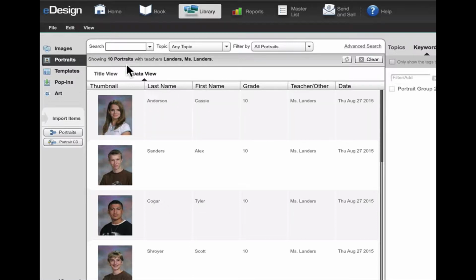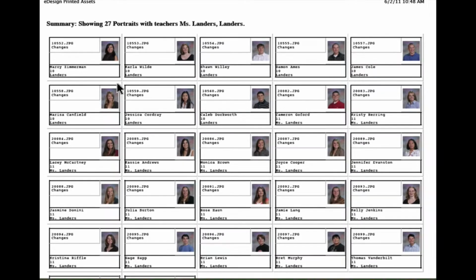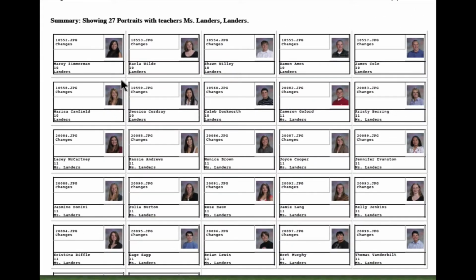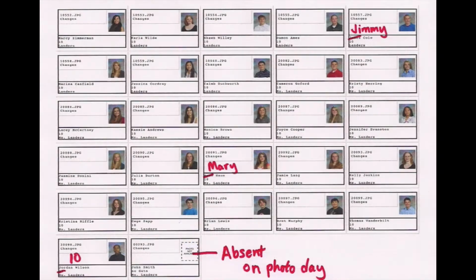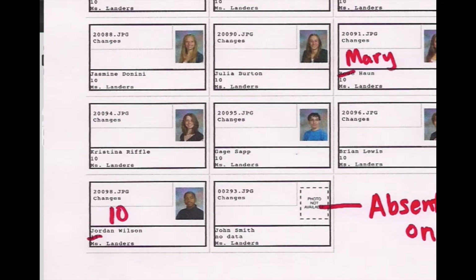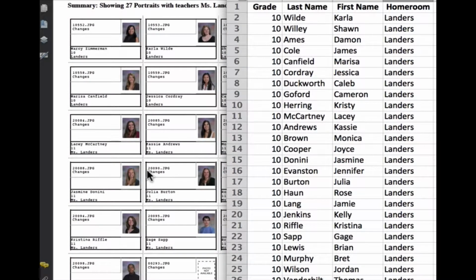Any of these search results can be printed out by going to the File menu and choosing Print. This creates a directory proof, which is a printed check sheet that allows you to verify the name spelling, grade, and teacher information for each portrait. You could, for instance, print a check sheet for each homeroom teacher so that the teachers can review the lists and let you know if any changes are needed. Or you could compare the portrait check sheets to a data list from the school office.